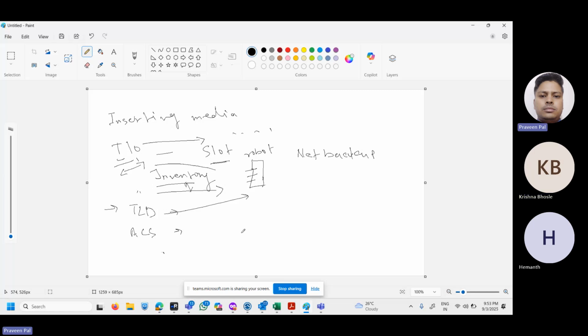In my whole career, I have not seen this type of environment. But still, some small environments are using this kind of setup. In that case, every time the engineer has to put the media manually in the tape drive.